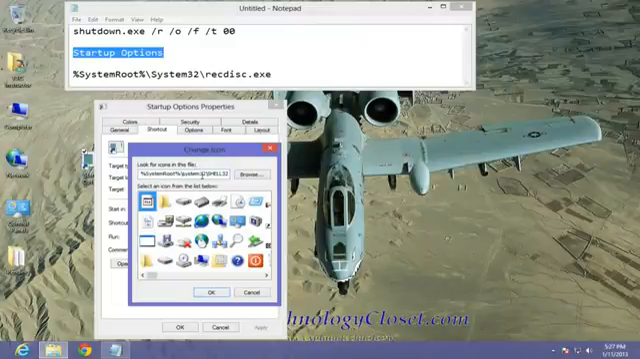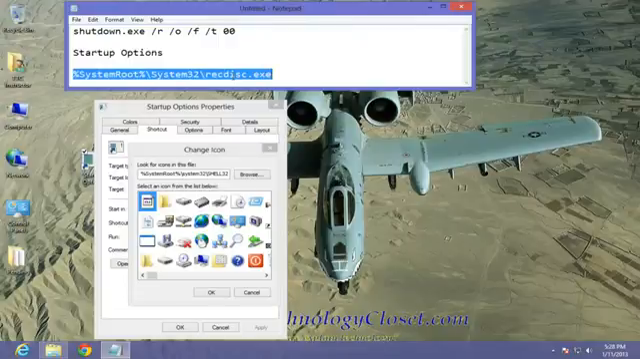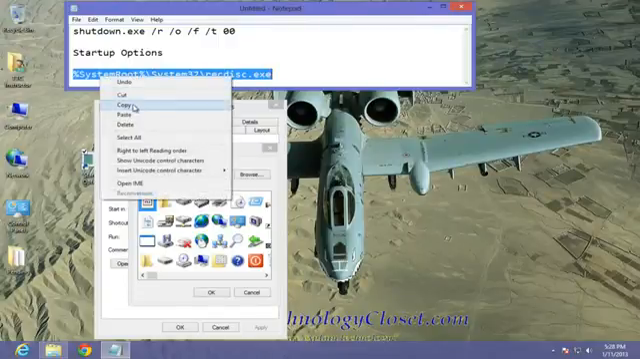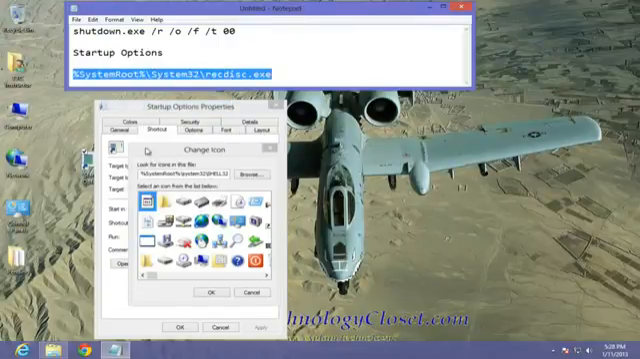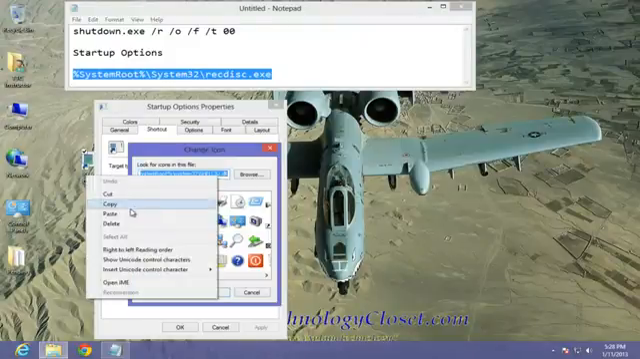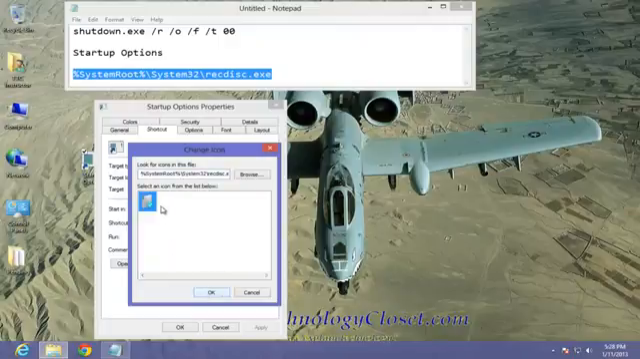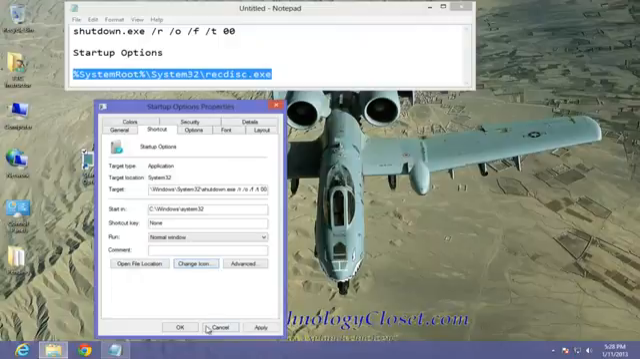Well, this is the default file. We don't want that one. We want this one right here. We want it to look like the recovery disk. So I'm going to copy that particular location, and we're going to paste it in this field. Select OK. It only has one icon, and we're going to select it. Apply. Okay.